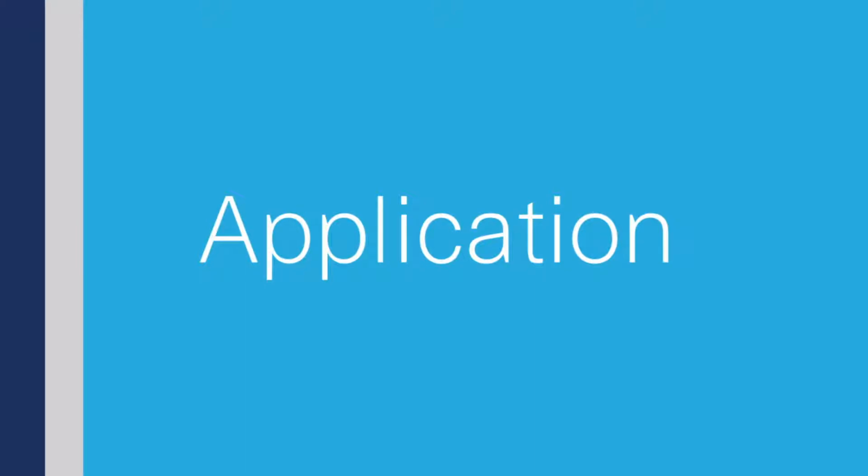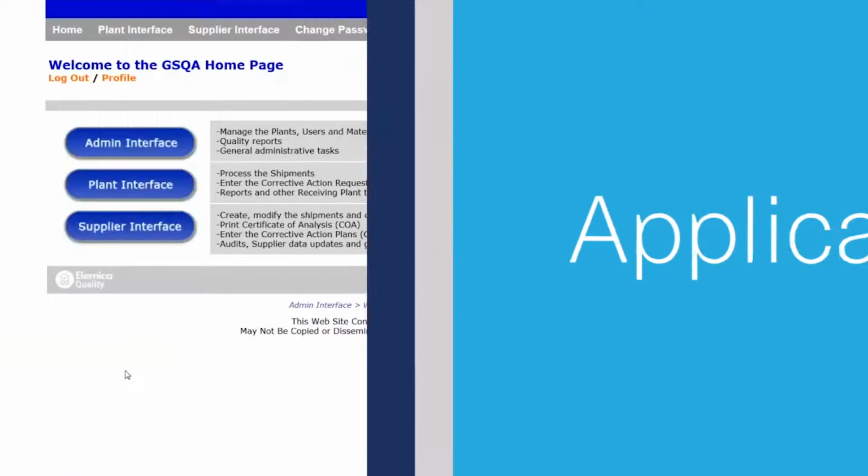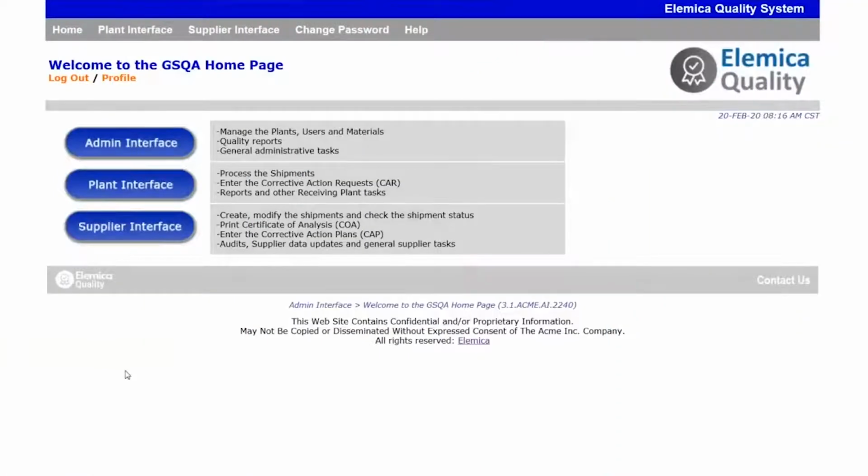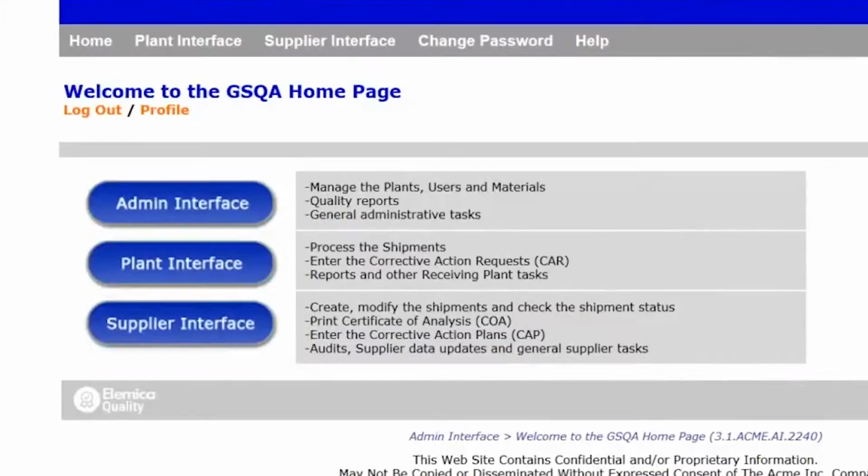So I'm going to switch over now to the application, relog in. But what we're looking at is the web application. I'm logged in as a master user. If you remember, I mentioned that there were 3 URLs: admin, plant, and supplier.